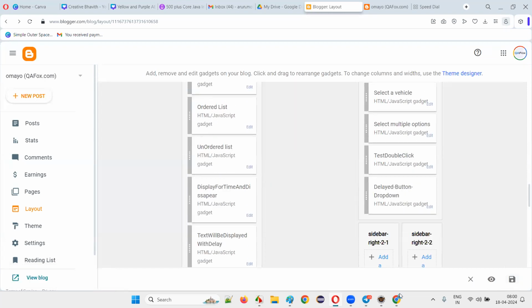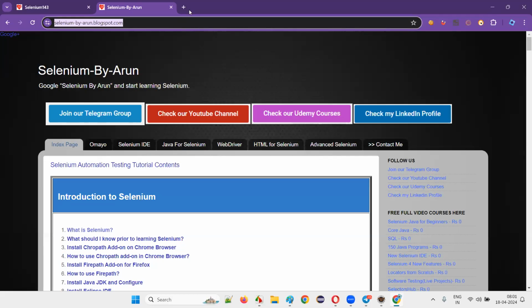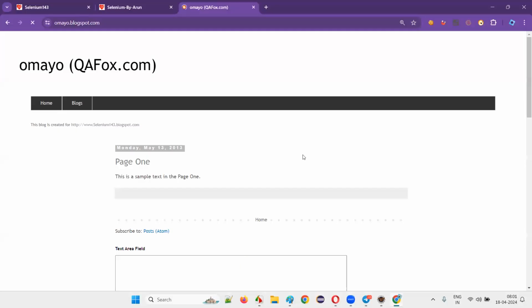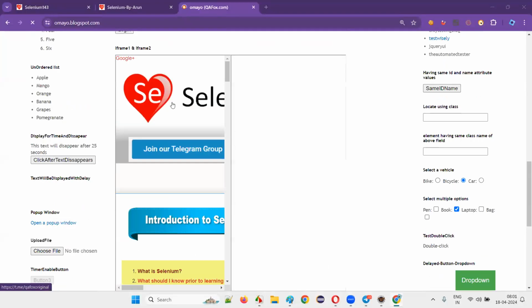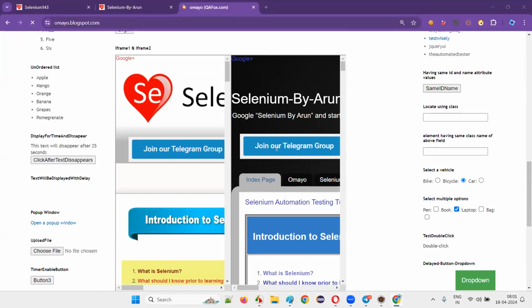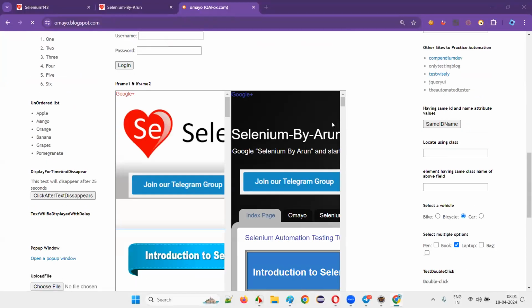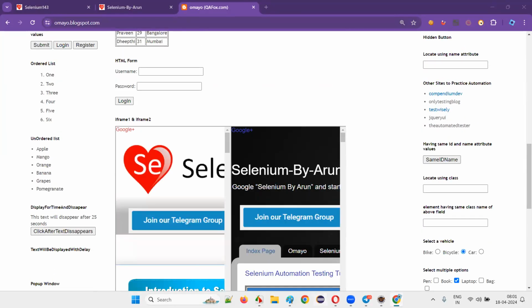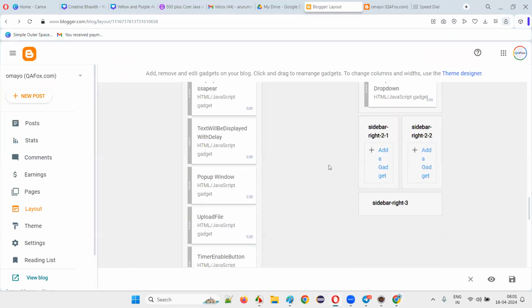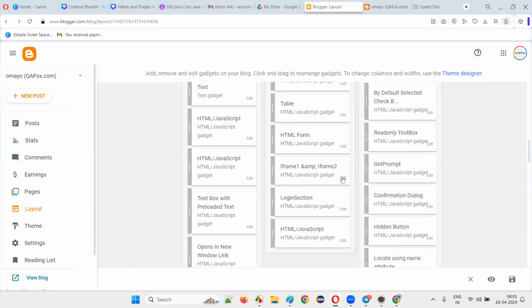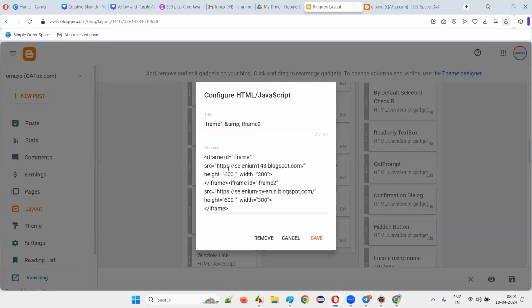And now refresh this page of omayo.blogspot.com. Are the frames embedding other web pages or not? We'll see. This is coming. What about this one? Yeah, this one is also coming. Now these two are frames, guys. Understood? How did I do it? Because I am the owner of this particular omayo.blogspot.com, I have the access where I can edit the HTML code. I went to the iframe section, and here I added the HTML code with iframes. I added two iframes, iframe ID1 and iframe ID2.